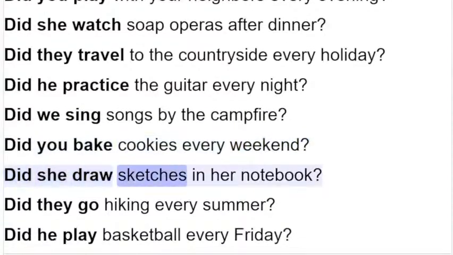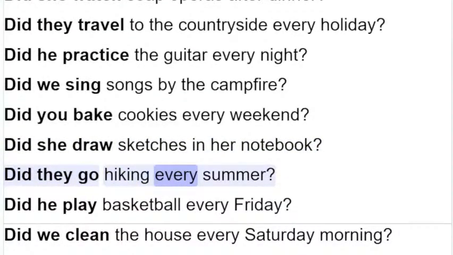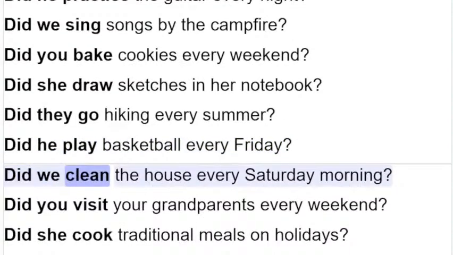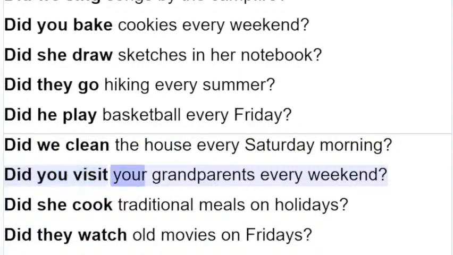Did she draw sketches in her notebook? Did they go hiking every summer? Did he play basketball every Friday? Did we clean the house every Saturday morning? Did you visit your grandparents every weekend?